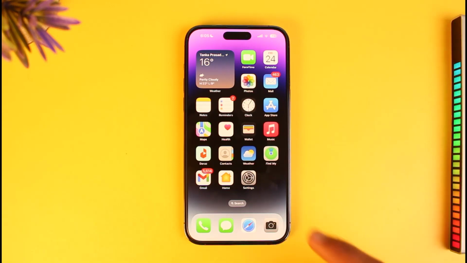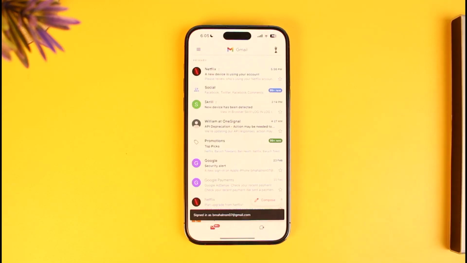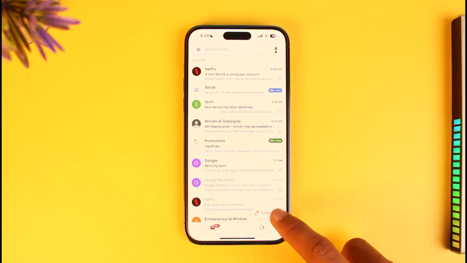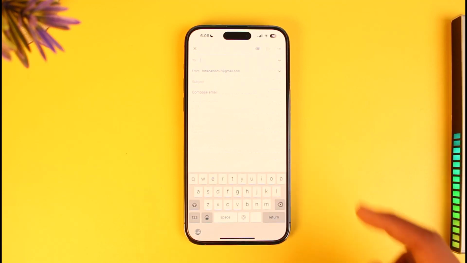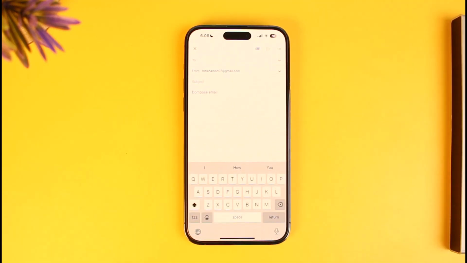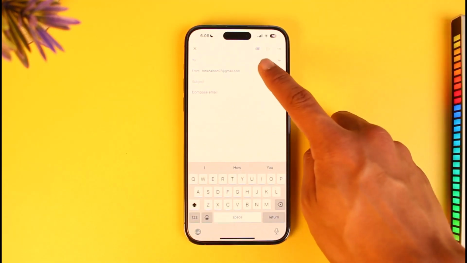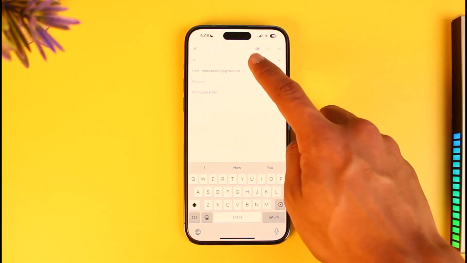So let's say that you have a Gmail app and that you want to send a mail to someone, and that you want to attach a photo to it, or attach or embed a picture into it, right? It's very simple to do that. Just tap on the compose icon at the bottom, select the person to whom you want to send the mail, tap on the compose email button, then tap on this little paperclip icon which you see at the top right.